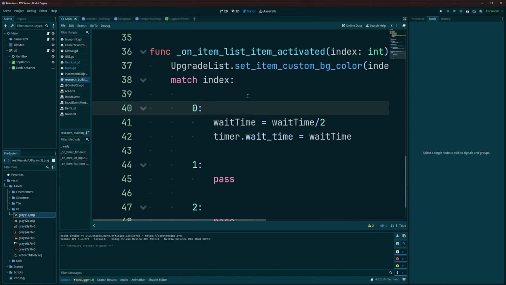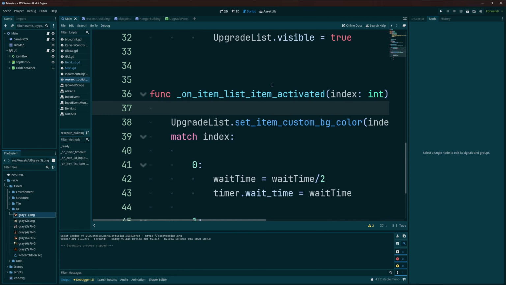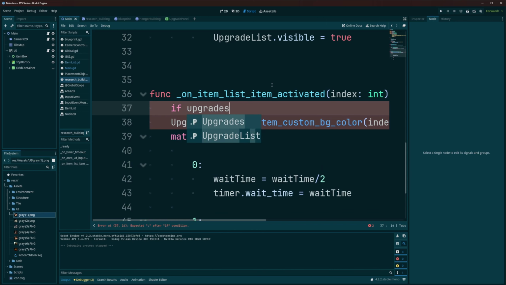Sorry there. I was going to put it inside of each of those, but instead of doing it for each of those, we can actually just come up here and do a check. So say if upgrades index, hopefully we can just print it out like this.